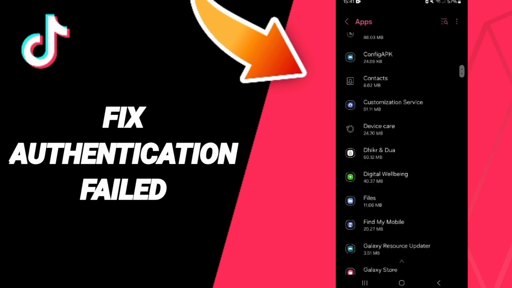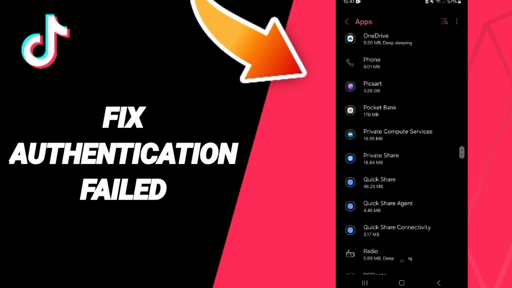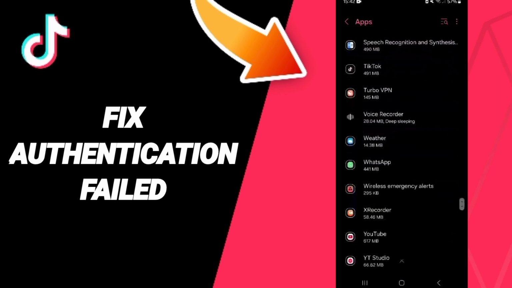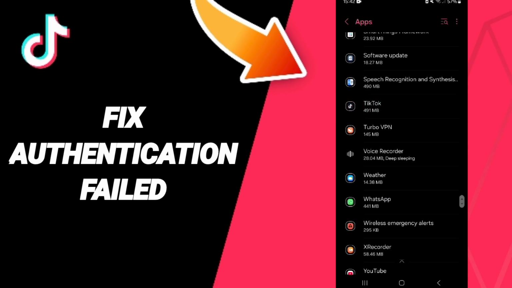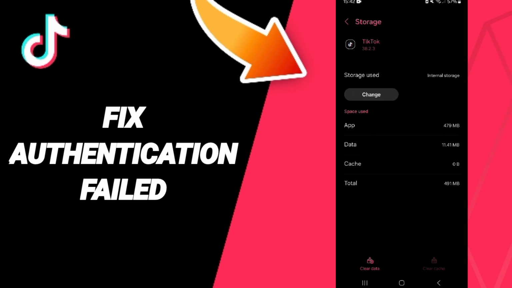In this page you will scroll down until you find the TikTok application and you will click here. Then you will click on force stop and you will click OK. After that you will enter the storage window. Then you will click on clear cache.